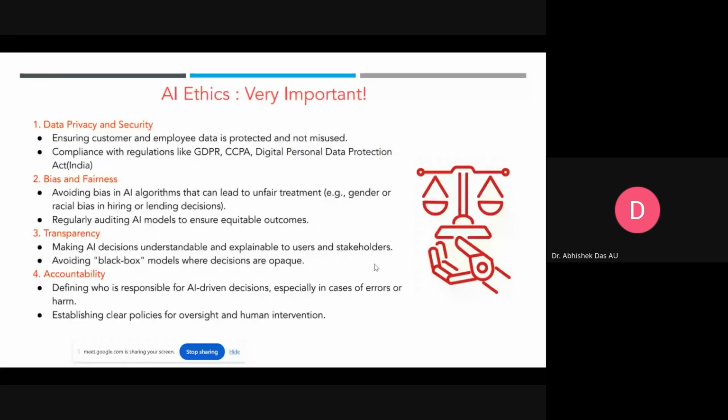For bias and fairness, avoiding bias in AI algorithms that can lead to unfair treatment, for example, gender or racial bias in hiring or lending decisions. Regularly auditing AI models to ensure equitable outcomes. For transparency, we have making AI decisions understandable and explainable to users and stakeholders, and avoiding black box models where decisions are opaque. That needs to be done. And for accountability, defining who is responsible for AI-driven decisions, especially in case of errors or harm, and establishing clear policies for oversight and human intervention. That is also very much needed.